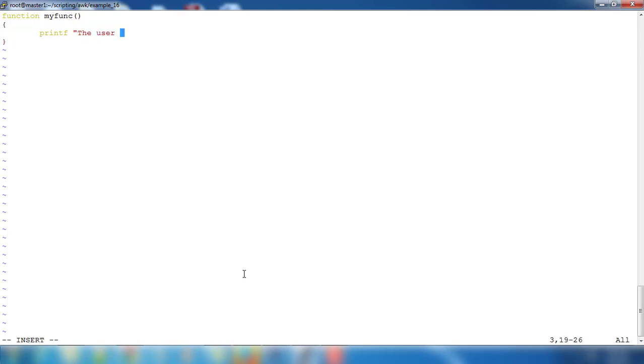I'm writing it in a different way, not using print but the printf statement here. So "user %s has shell %s", then a newline, and here I need to pass the fields which I'm printing, $1 and $NF. This is my function. So I defined a function that calls printf and prints these two values, $1 and $NF.